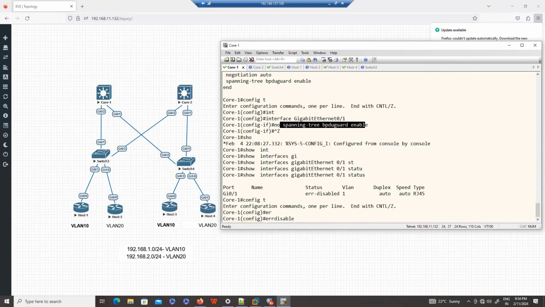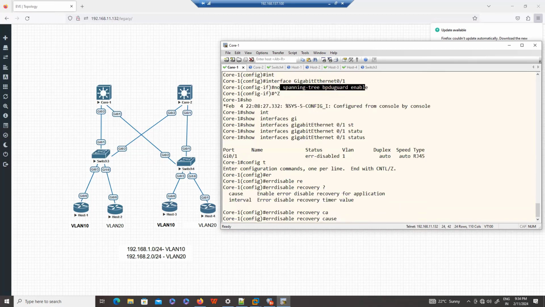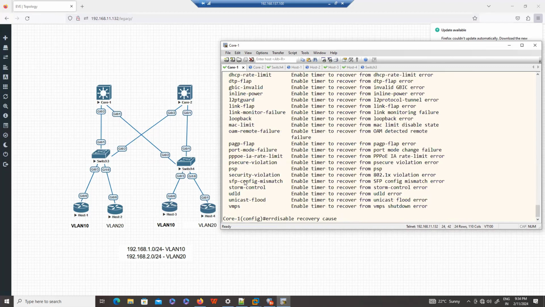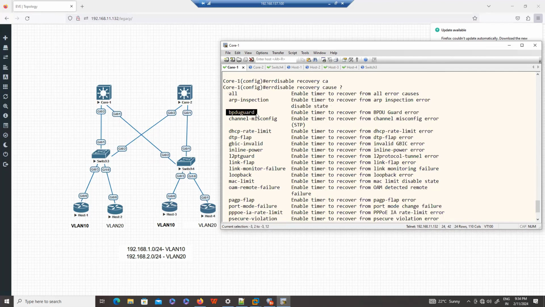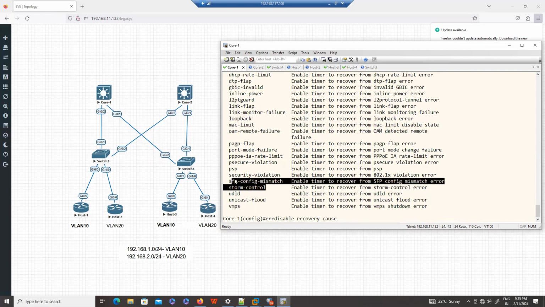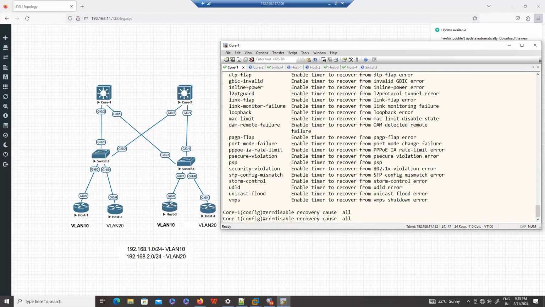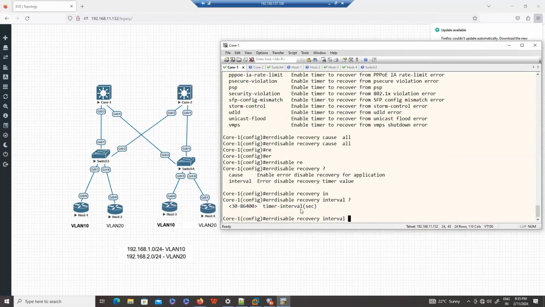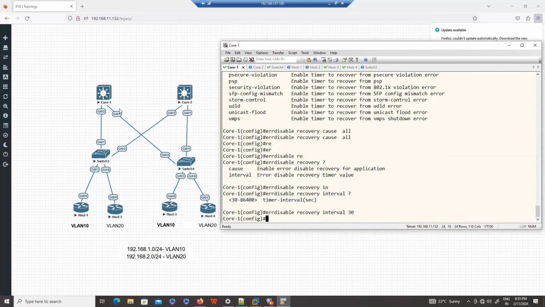So there is a command, errdisable recovery cause, and if you see, guys, these are the causes why your port might go to error disable. In our case, our port went to error disable because of BPDU guard. But you see ARP inspection, maybe layer one loop, EtherChannel, port security. There are plenty of reasons your port might go to error disable. So here I can say the command is errdisable recovery cause all, for any reason. And then errdisable recovery interval. By default I think it's 60 seconds, but I want to configure the minimum, which is 30 seconds. So once I fix the problem, this port automatically recovers.